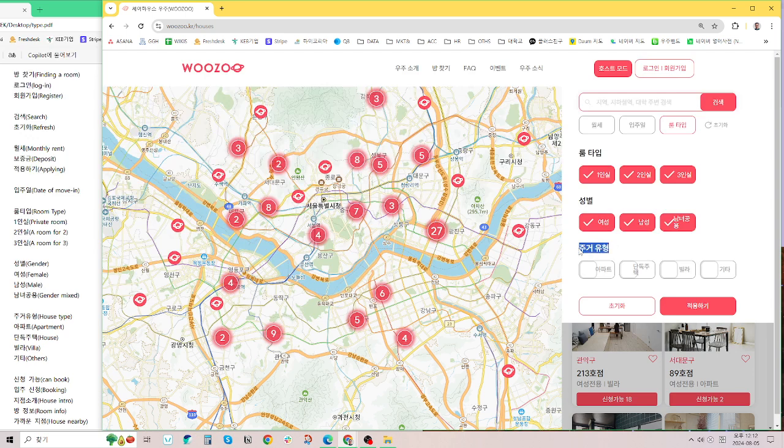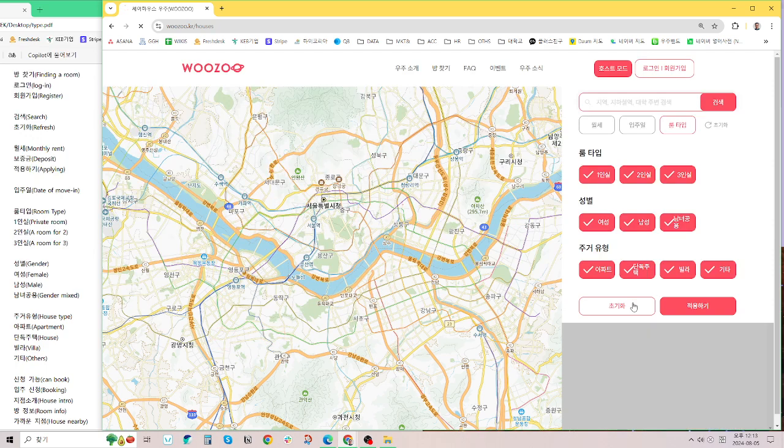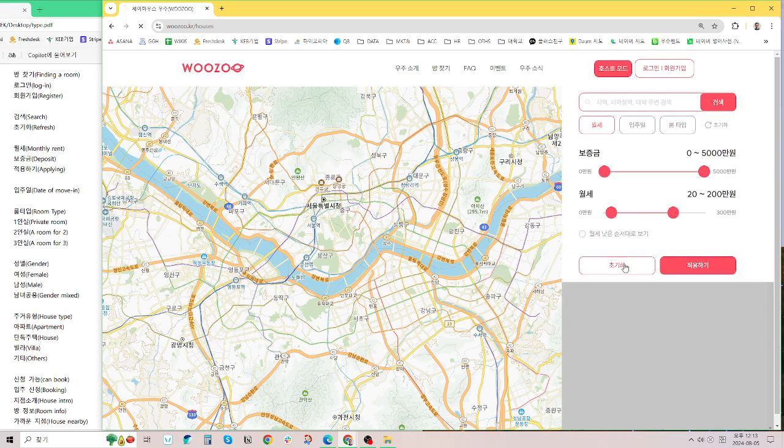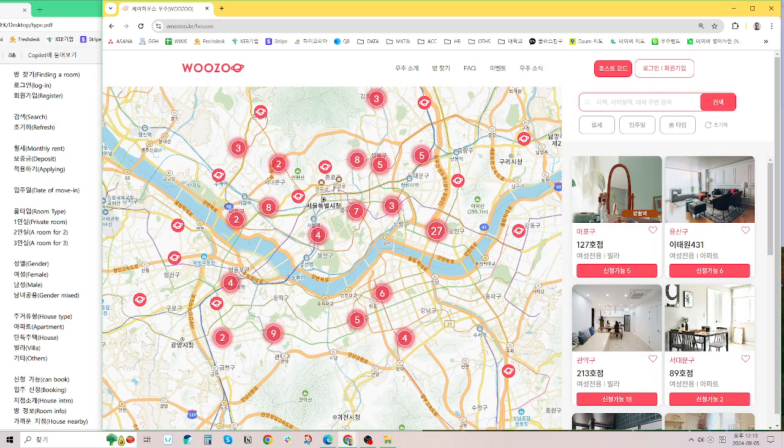주거유형 is like house type: apartment, house, 단독주택 is house, villa, and others, 기타. Of course, the concept of apartment or villa could be a bit different from your country. So just make sure what the meaning of the Korean is, by searching it. But there are 4 different options. Okay, so 초기화. So based on your needs and your preference, you will be able to search for it. Okay, so this is the basic information from this page.